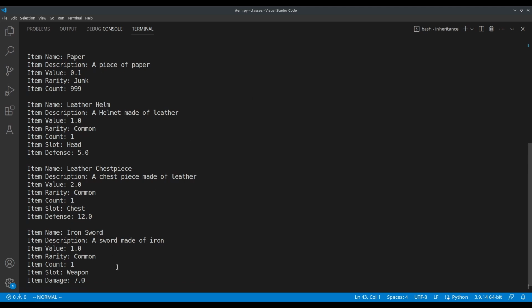And then finally, we've got our list of items here that's printing out all the information. We've got the name, the description, the value, the rarity, the count. And then for the two armor pieces, we've also got slot and defense. And then for weapon, we've got slot and damage. And that's pretty much it.